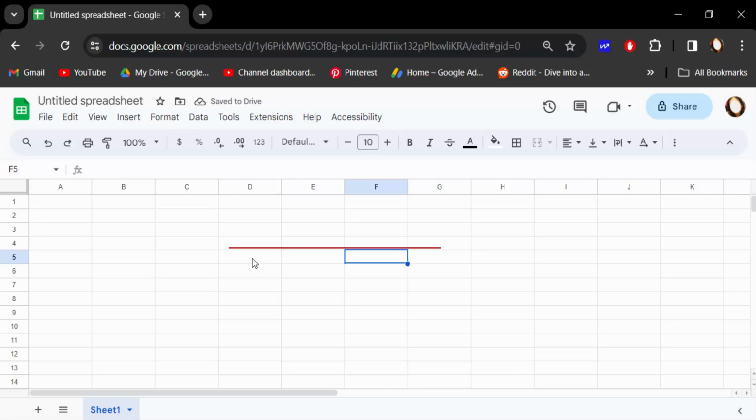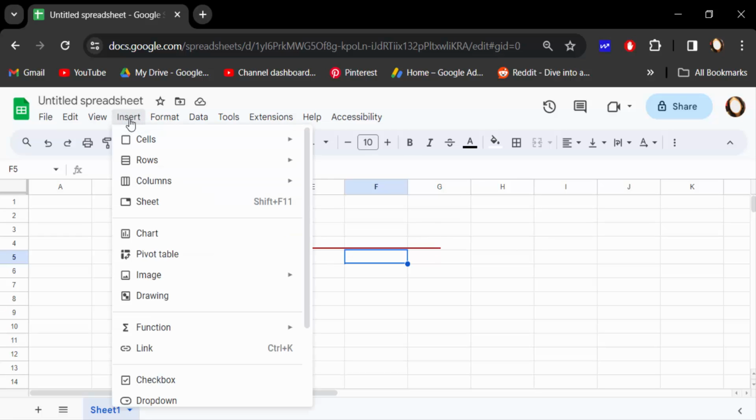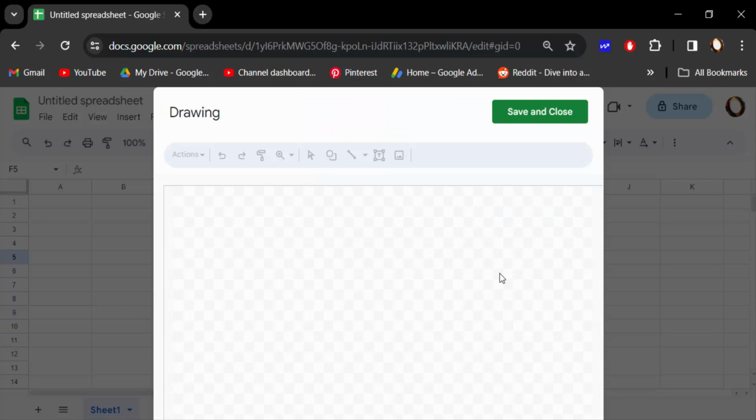See, there is a straight line created on this Google Sheet. Now go to another line. Just go to Insert, click on Drawing, and make another line. Just go here, click on line. Now make it.